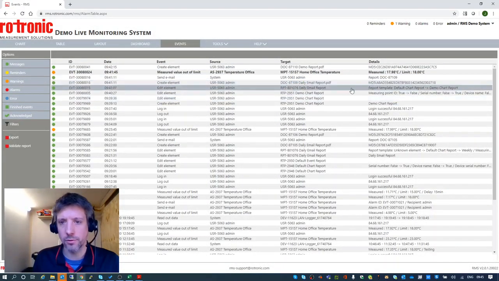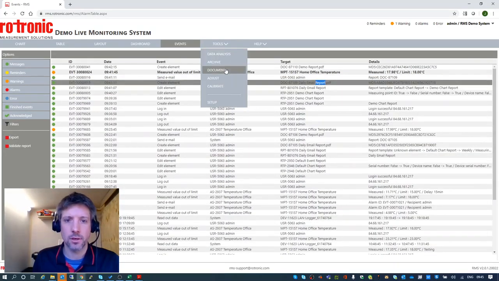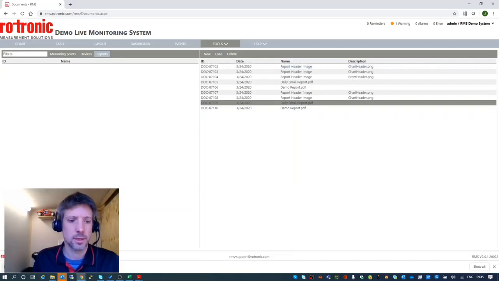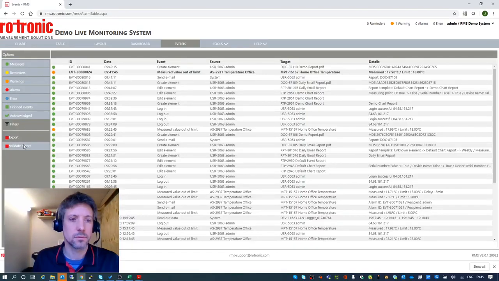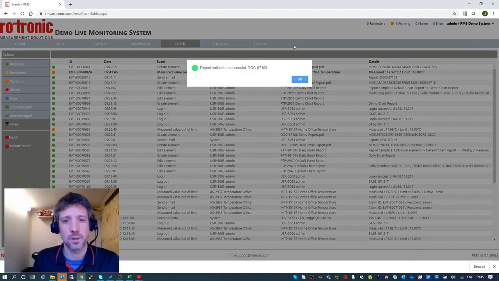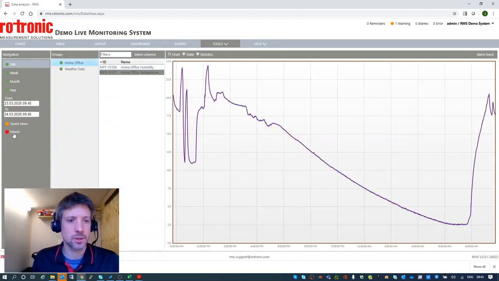Obviously within the audit trail, we also have all the details of the reports being created, and we have an archive of the documents themselves. So if I load that daily email report again, there it is downloaded, daily email report, and I go to validate report, and I choose that latest daily email report there, it then confirms that it is indeed document 87109 without any changes. So very powerful.